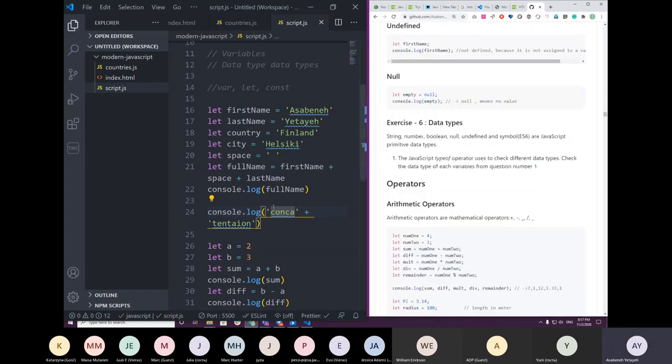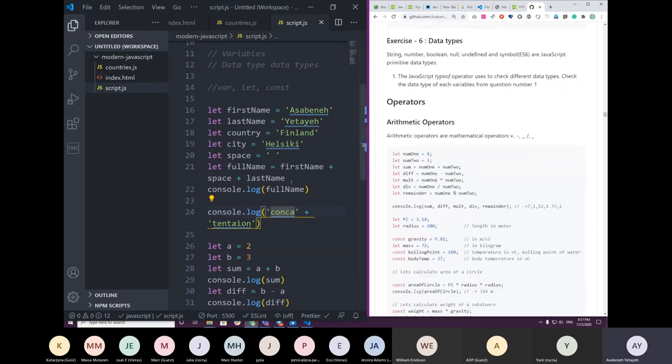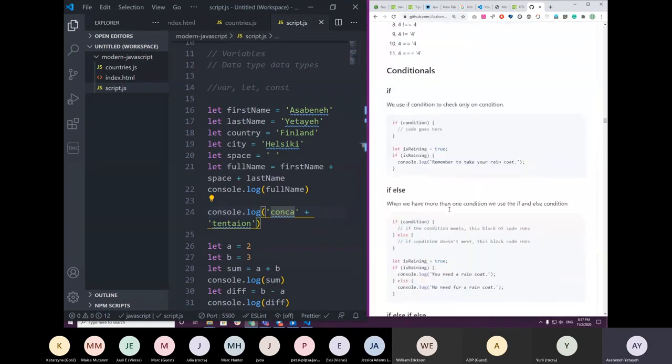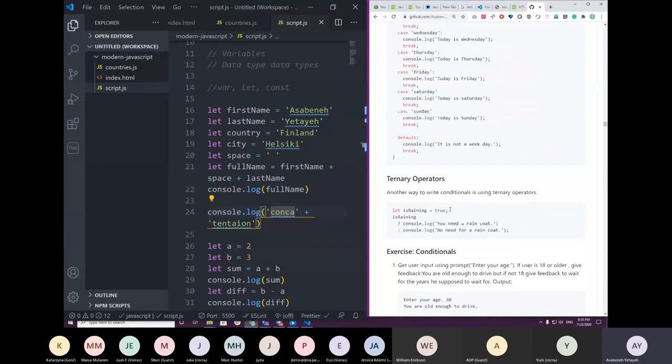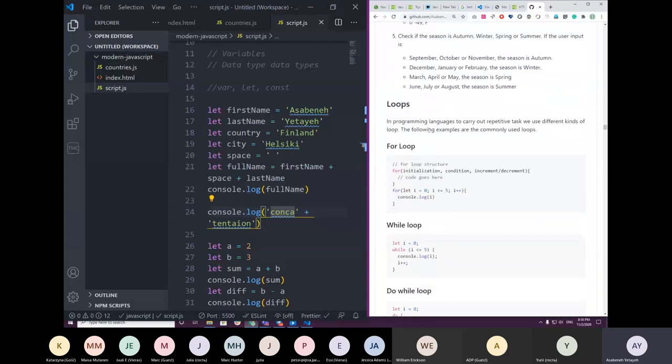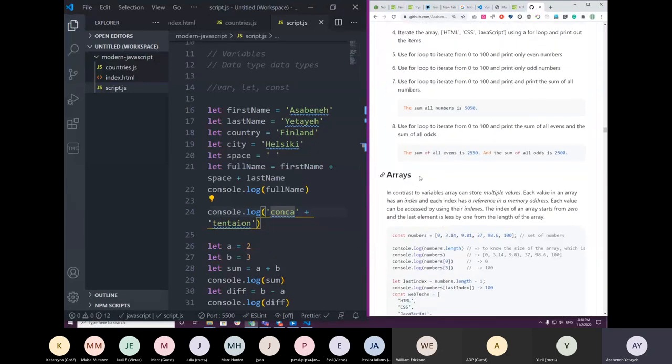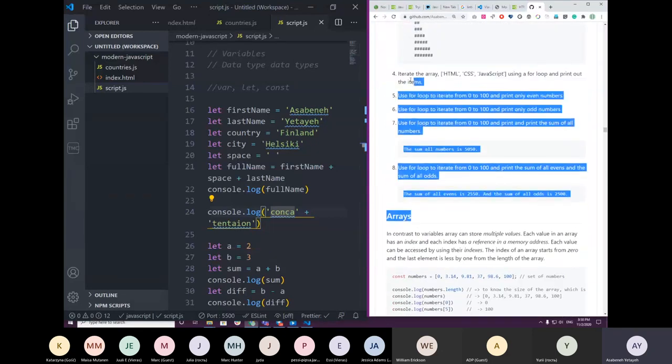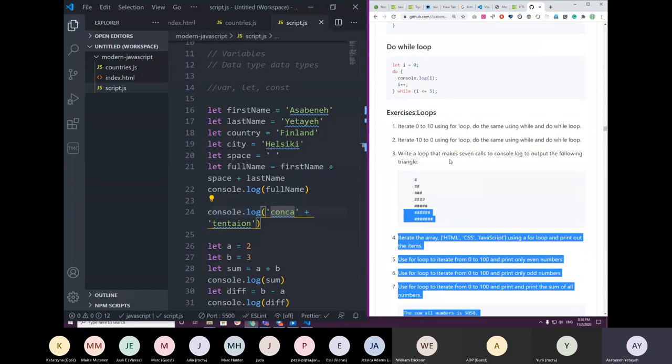Operators, today we saw operators, but it's not enough. The arithmetic operators. And again, we may also use if conditions, loops, and maybe arrays too. So we may go a bit further. So I want you to read a little bit in advance.